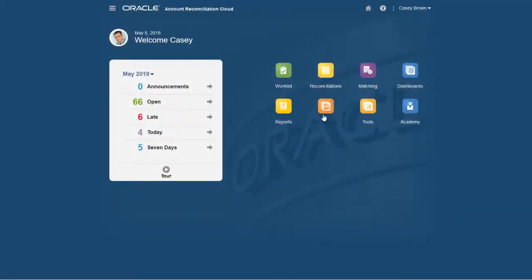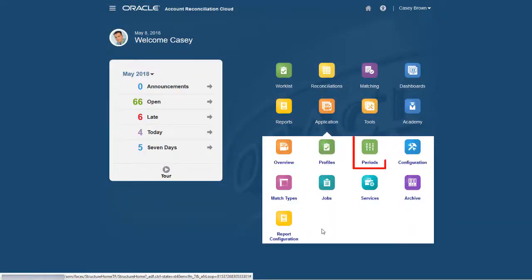Administrators and power users can perform data loads from either the periods list or the reconciliations list. Preparers can perform data loads only from the reconciliations list. When power users and preparers import pre-mapped data, the import only affects reconciliations to which they have access.